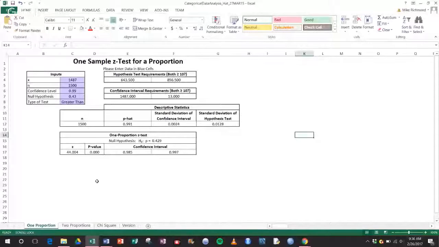and then pull it up right here. Okay, so this is what it's called on my PC, categorical data analysis. Then it's got HAT 27 March 15. It should have 4 tabs. Should say 1 proportion, 2 proportions, chi-square, and version.